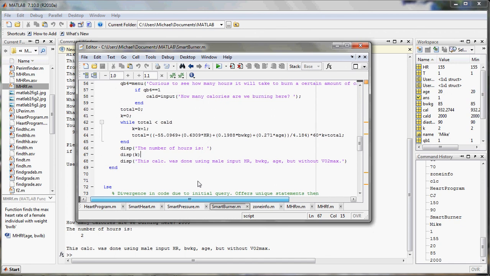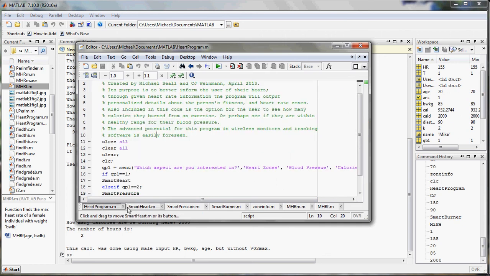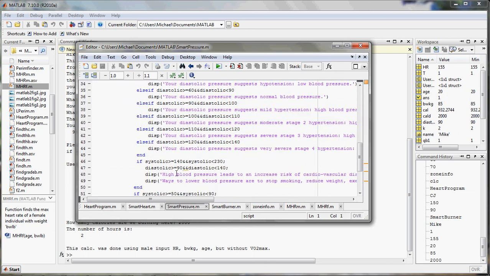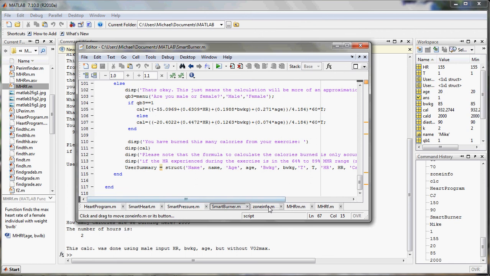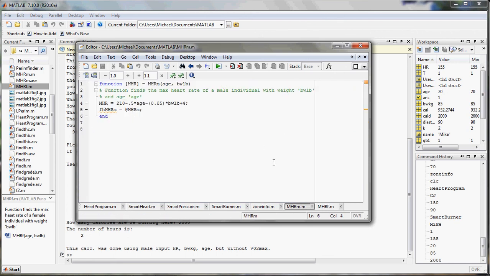So that satisfied the loop requirement, and as you can see here, we've met all the requirements necessary for this project. We have well over 350 lines of code, which I think we calculated to be 430 lines of code exact. So we hope you enjoyed our project and learned a little bit about heart health.